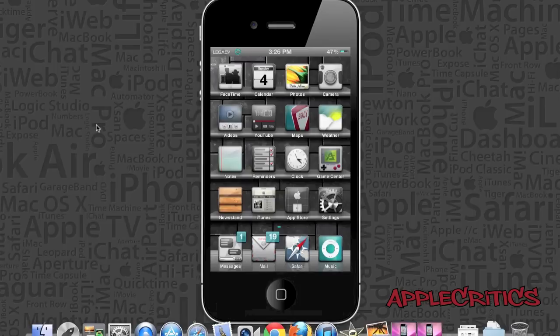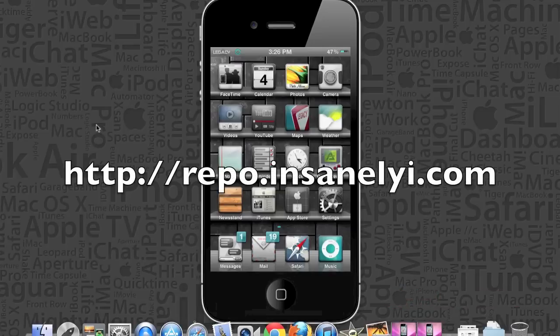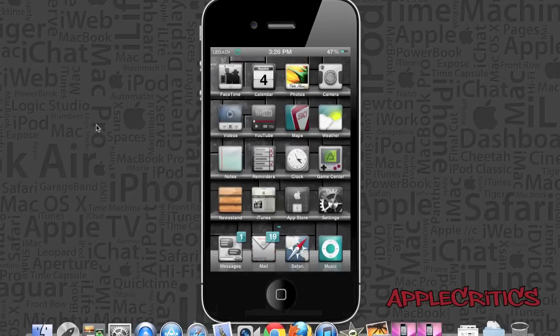Now, the following Cydia tweaks that I will list in this video work for the iPhone 4 and also the iPod Touch 4G. All the Cydia tweaks that I list in this video are paid, although I highly recommend buying them, and I will leave the prices in the description, but you can add a Cydia source to get them for free. That Cydia source that you will need is repo.insanelyi, and then you'll be able to get all the Cydia tweaks that I list in this video for free.